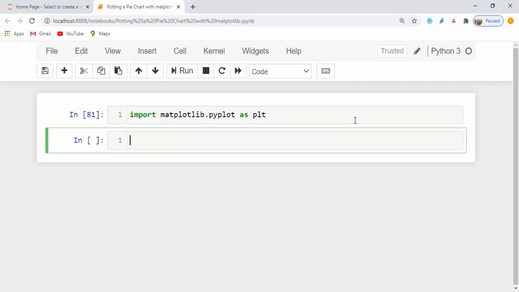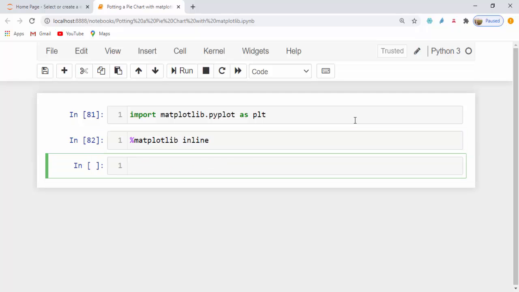I also like to import matplotlib inline using the magic method. So I'm just going to say %matplotlib inline, and this should allow us to see the scale of our plots when we create them. Next, I'm going to create a set of lists that would represent the data for our pie chart. The first one I'm going to create is called Fifi's Cakes.